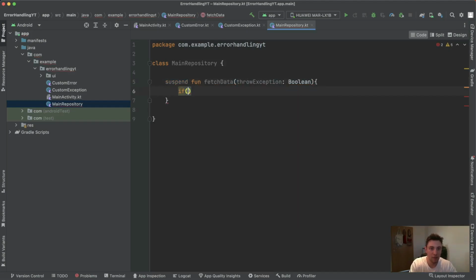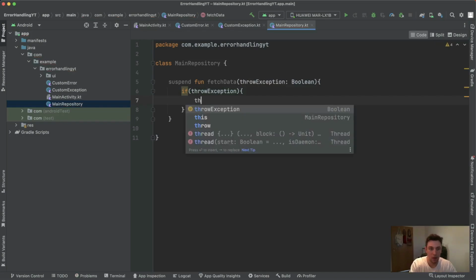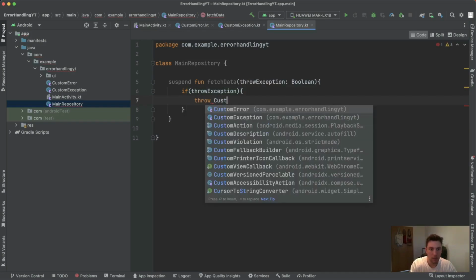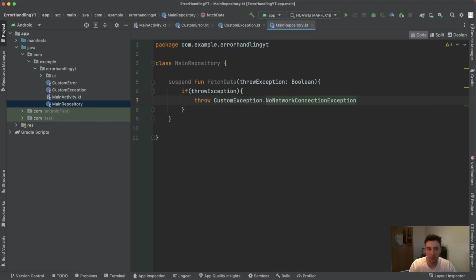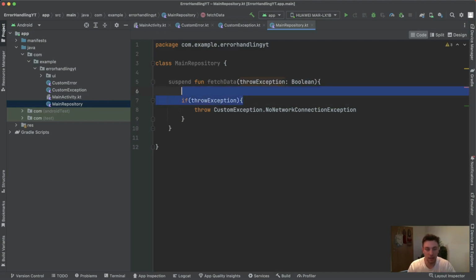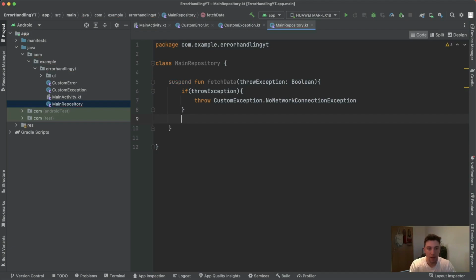Here we can simply say if throw exception, then we can throw custom exception dot no network connection exception, for example. Normally, of course, you would check above, in line 6, if there's currently a connection to a network, and if this is not the case, then you would throw this no network connection exception. Or also if you return something from the API which you don't like, then you can also throw an exception based on this. And then we can simply say return test, and we also need to define a return type. So nothing special here, only to show you how this could potentially work.